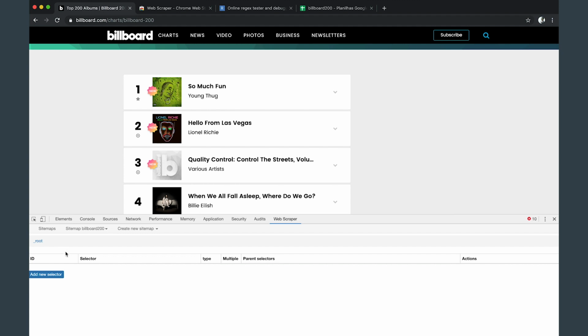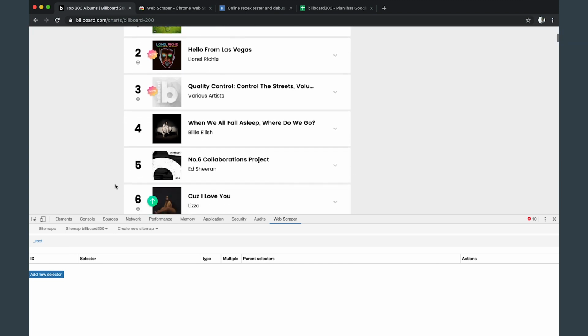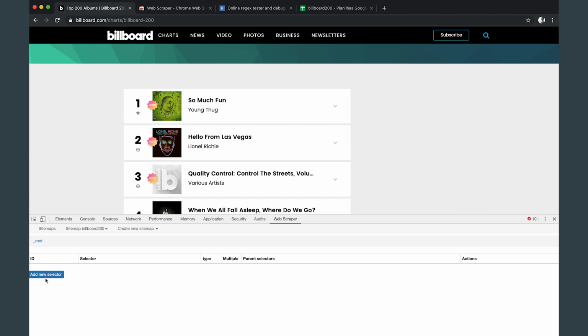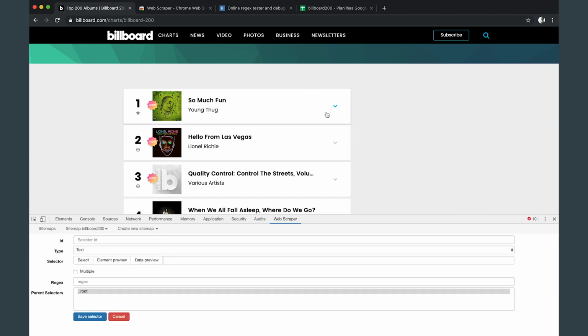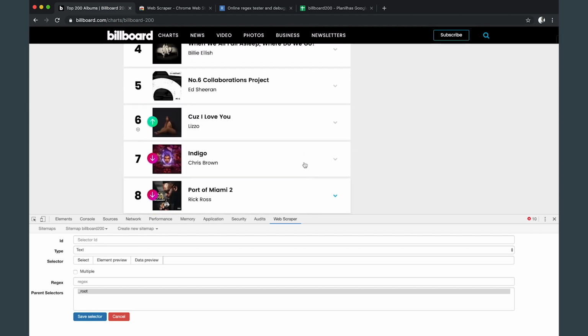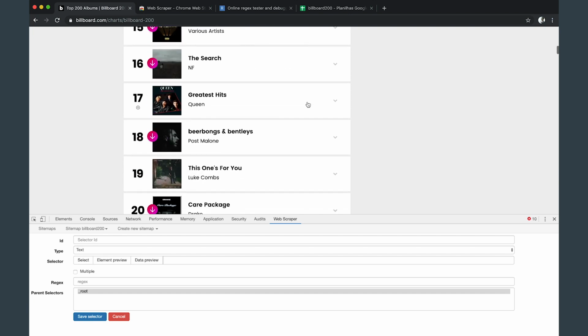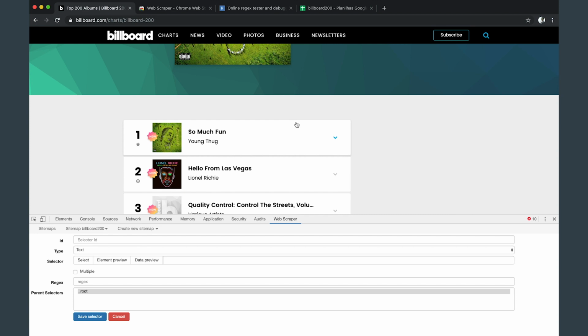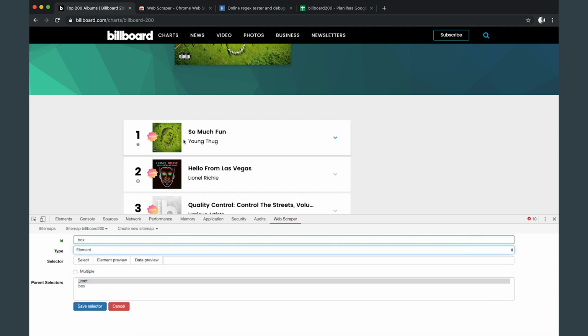And now what we're going to do is add a new selector. Selectors are the information that we use to identify elements on the web page. So just click here on the blue button, and we want to tell Web Scraper where these white boxes are, right? We want to tell Web Scraper, find the 200 boxes on this page. And then after that, we're going to tell Web Scraper where the information is in all of these boxes so that it can scrape it. But for now, let's just call this box, and it's an element on the web page, right? So the type here is element.